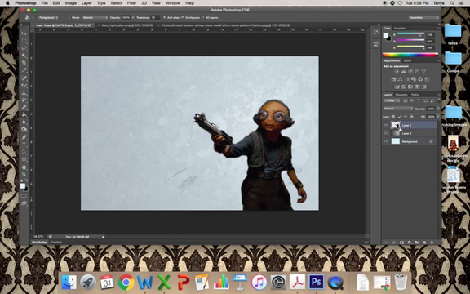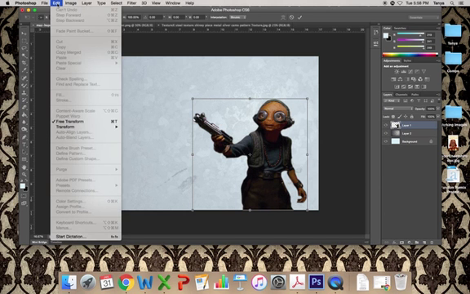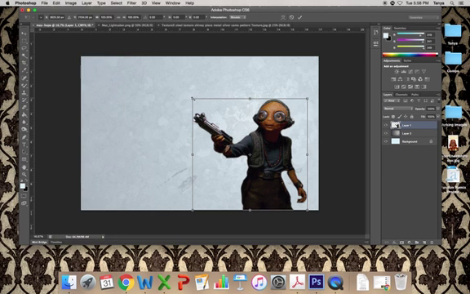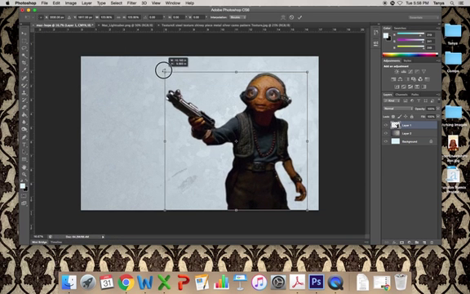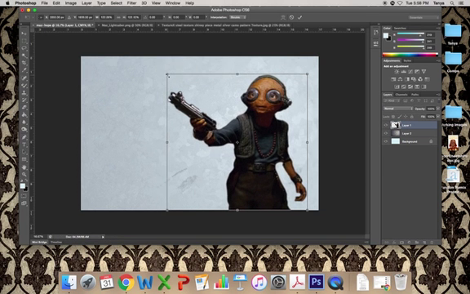I could probably even make Moz a little bit bigger if I so wanted to. Again, that's Command T, transform. I want to say it is under Edit, Transform. I'm doing Free Transform because I want to have control. And we can make Moz even a little bit bigger. And again, hit Return to make that stick.